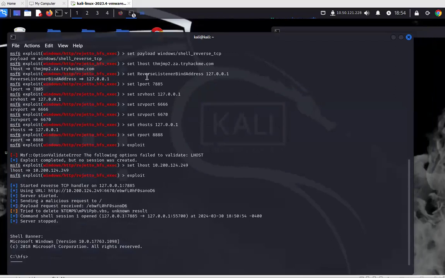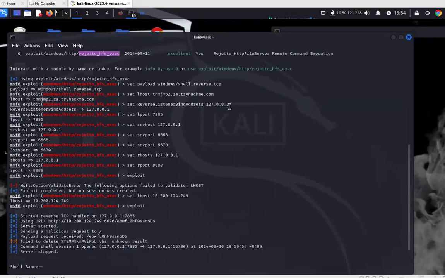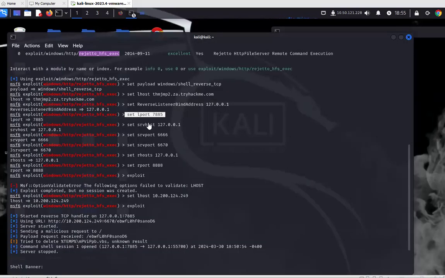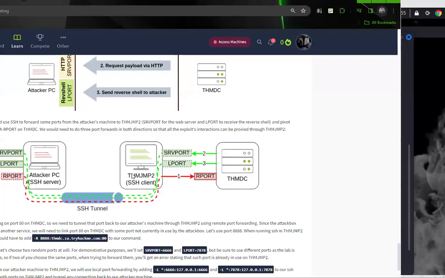Right? And we've set it to have this reverse listener bind on 121, our local port, the L port. So we're specifying this information: SVR and L port and R port. Our hosts are the local ports again, or the local IP addresses for everything, because we're using dim jump 2 as basically our proxy.